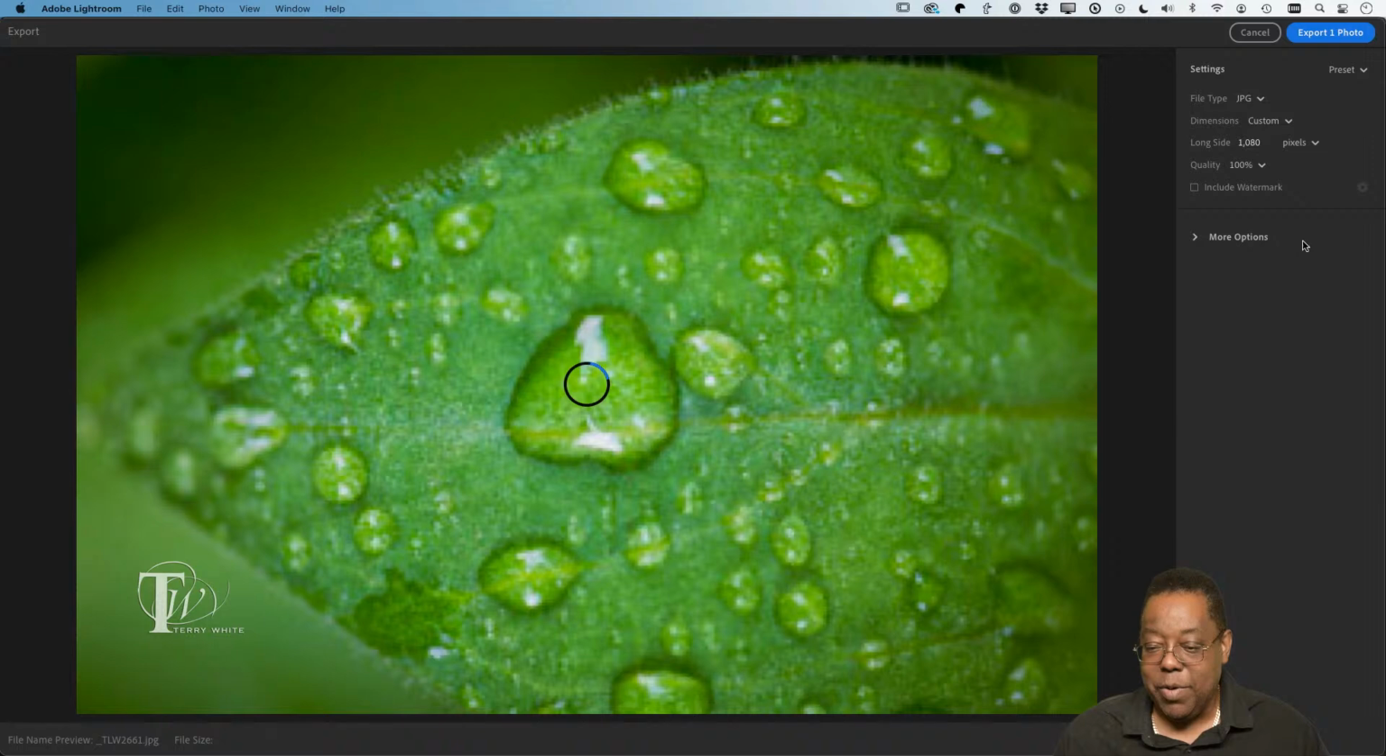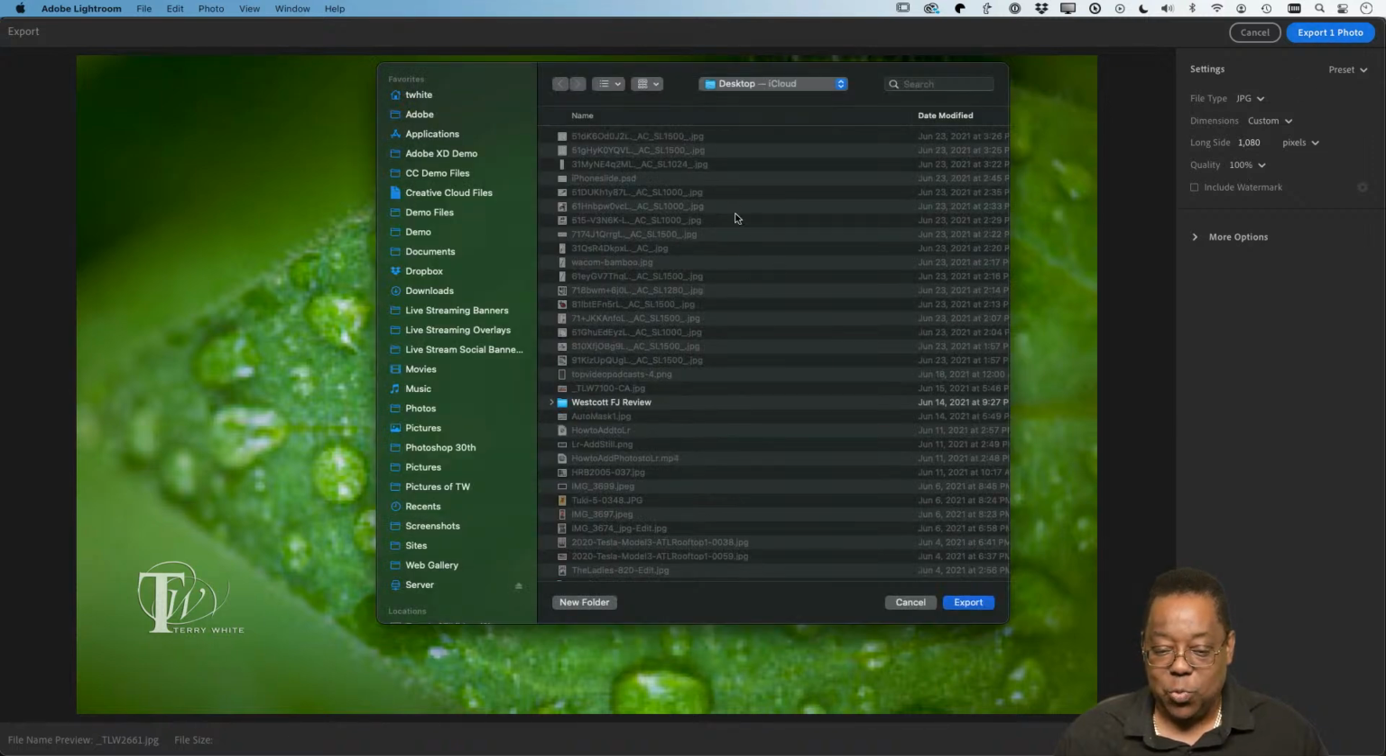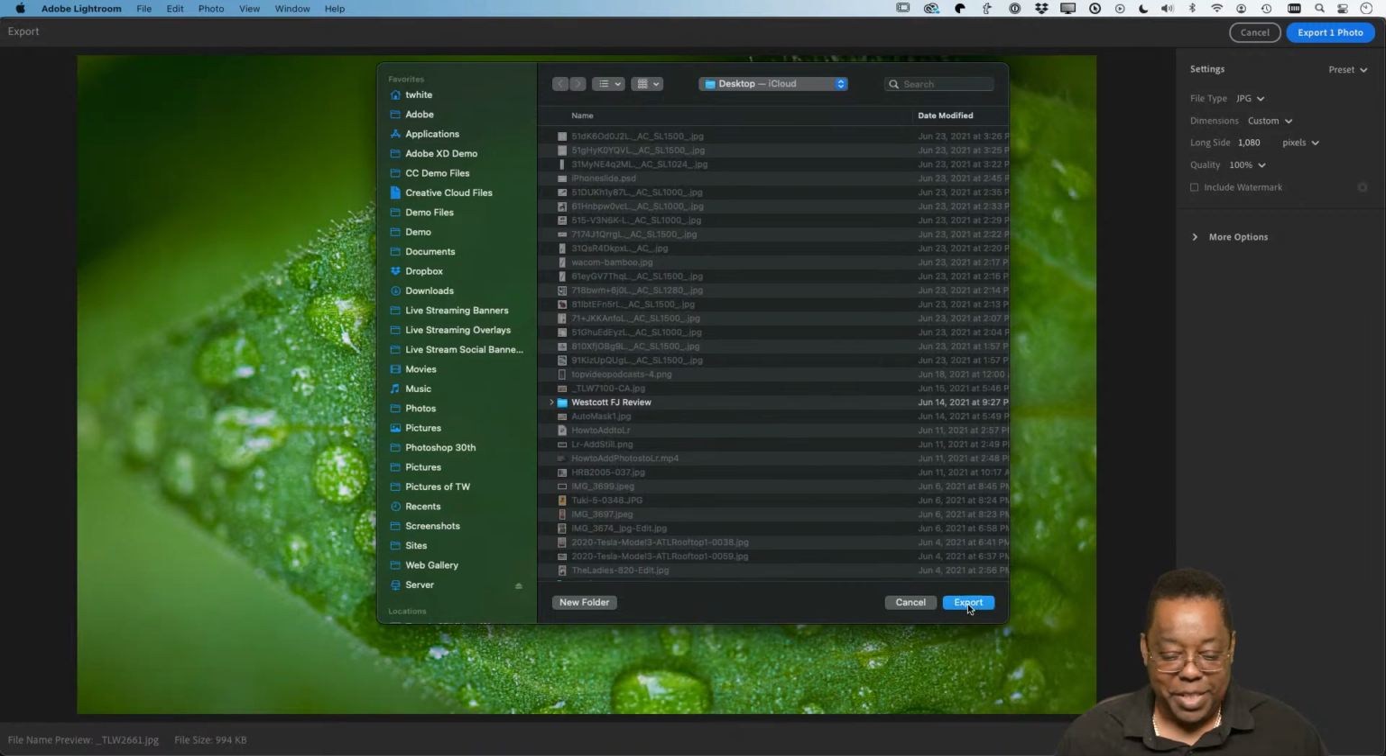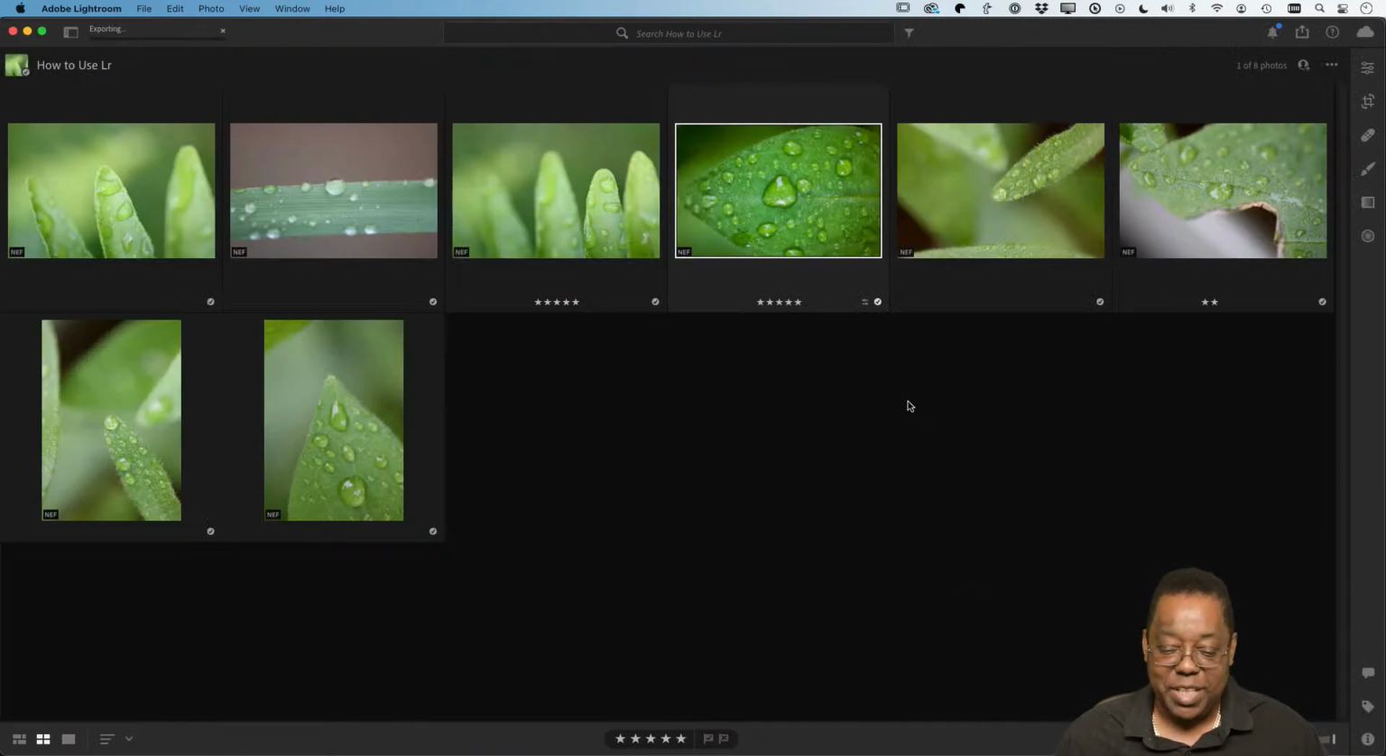All right, but anyway you want to export that out, once you choose export, you can choose where you want to export it out. You don't get to name it, at least not in that export dialog box, but it will go out wherever you just told it to go out to. And of course, it's not doing anything to the original version.